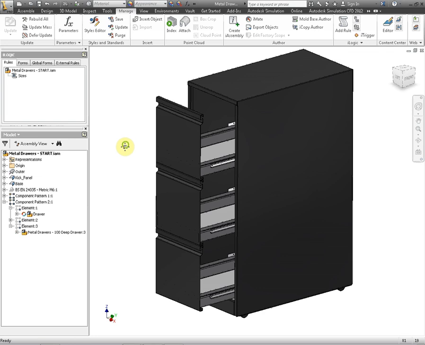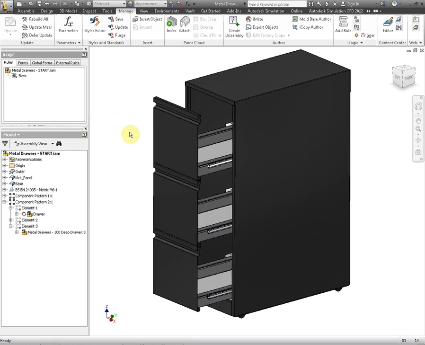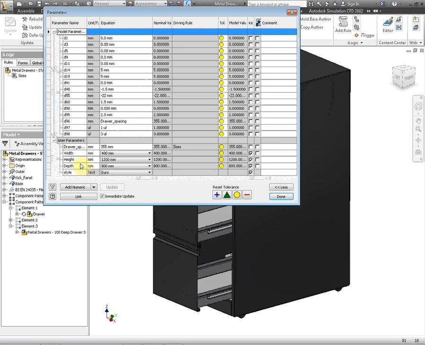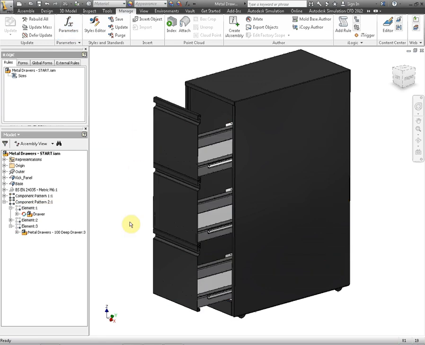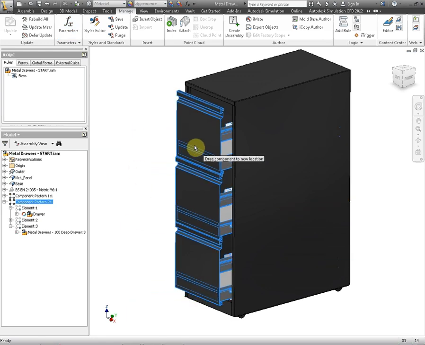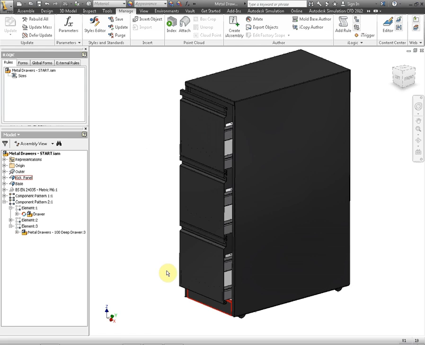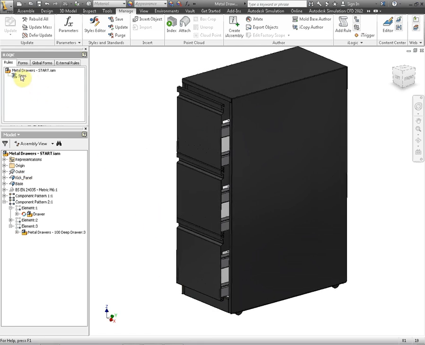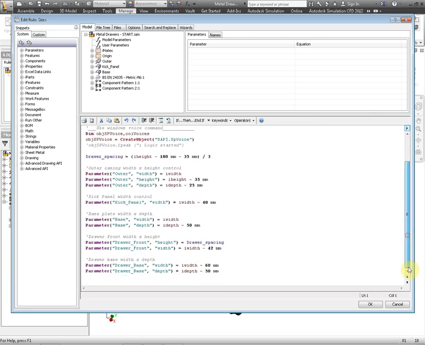Let's take this a step further, because I also have a text parameter here called style. All I want to do simply here is, depending on the style I choose, have a different kick panel color just down the bottom here, something simple. So if you go ahead and edit the rule again, down the bottom here we're just going to use a simple if then else statement.